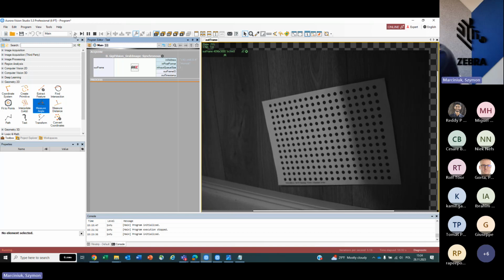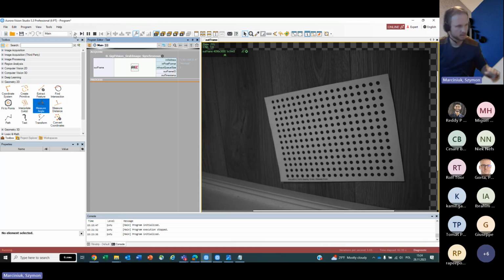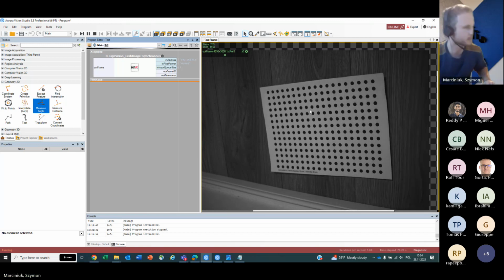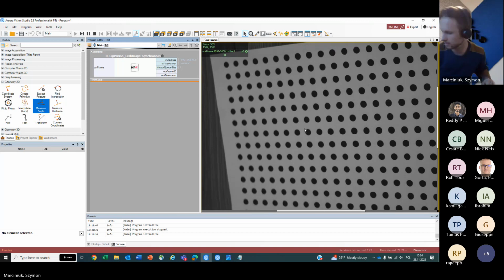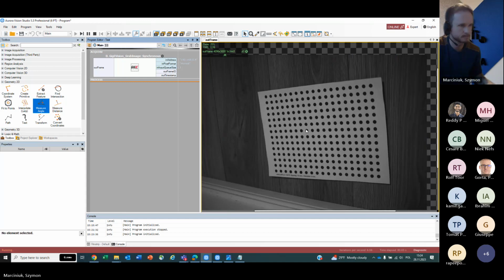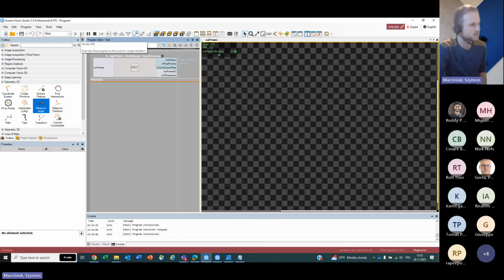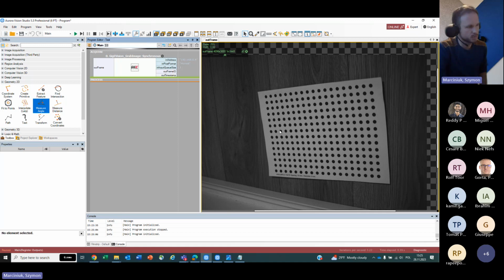Okay, I think that's good. Let's adjust focus once more. And now I will save only a single image, which we will use to calibrate perspective.